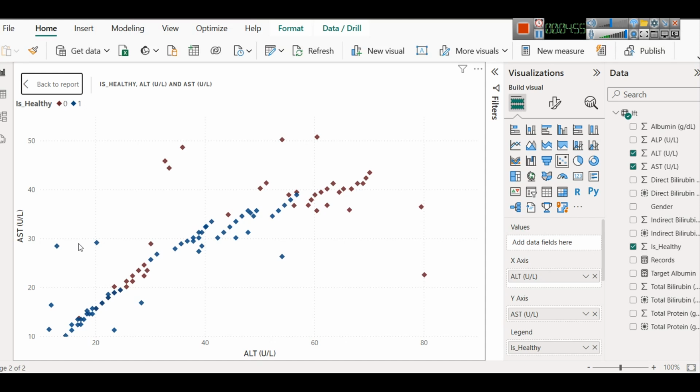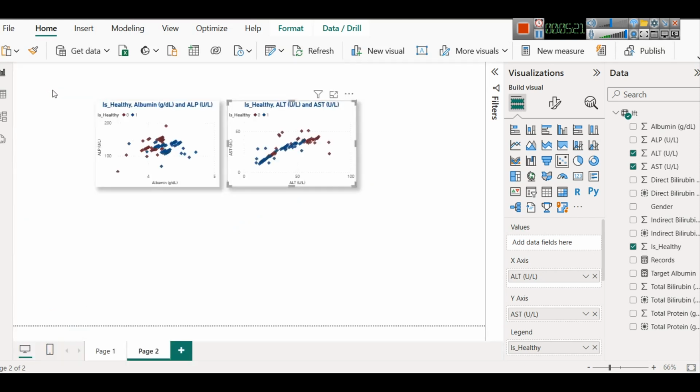This should not be considered as some kind of medical advice, but we are just doing it as per data, and this is particularly for data analysts who are trying to learn Power BI. But in actual data sets, after discussing it with doctors, you can verify this as well. But here you can see where most of the healthy people are lying when it comes to ALT versus AST.